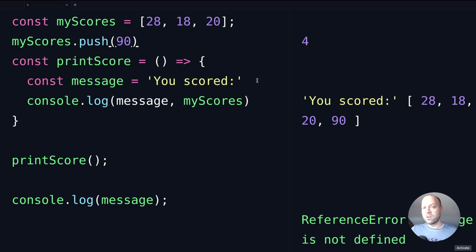And that's because the array is a complex data type where what we're actually storing in the myscores variable is a reference to the array, so a pointer to where it is kept in memory, as opposed to the actual value itself. Which is why we're able to make changes to the array with the various methods that are available, because we're not actually updating the reference to where the array is stored, we're actually making changes to the data that's stored inside of that structure.